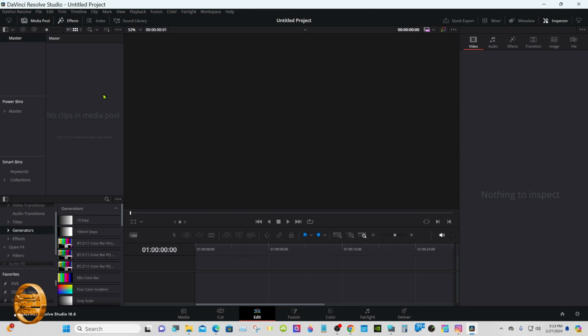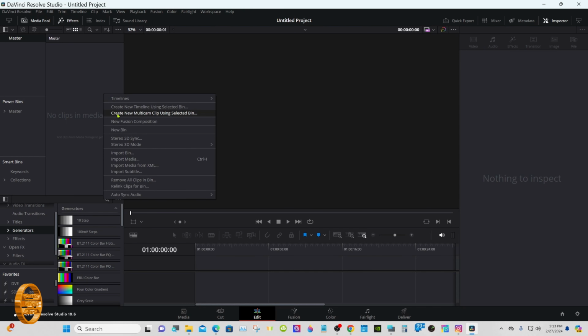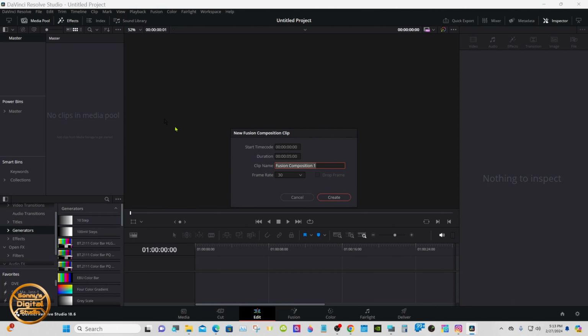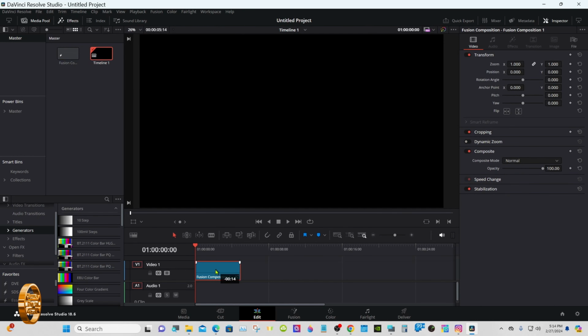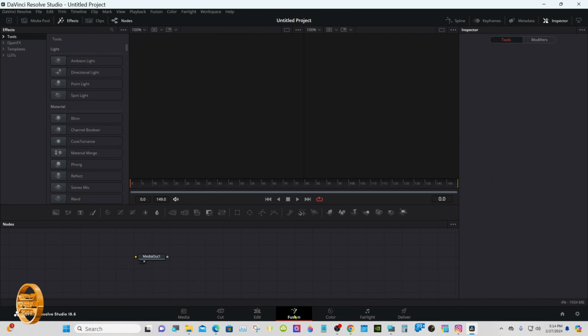Go up in the media pool, right click, select new fusion composition as usual. You can leave it at 5 seconds. You can name it if you'd like, but you don't have to. Bring it down to your timeline, and I am on a 30 frame per second frame rate. And go to Fusion.